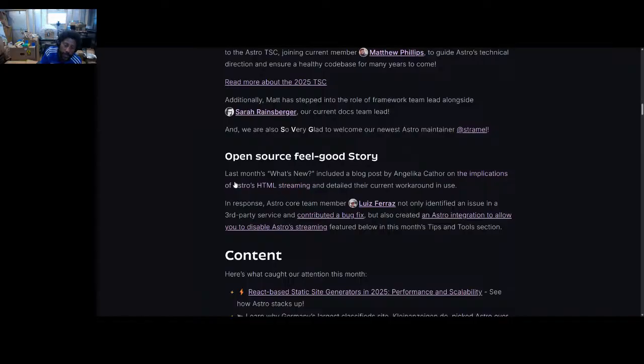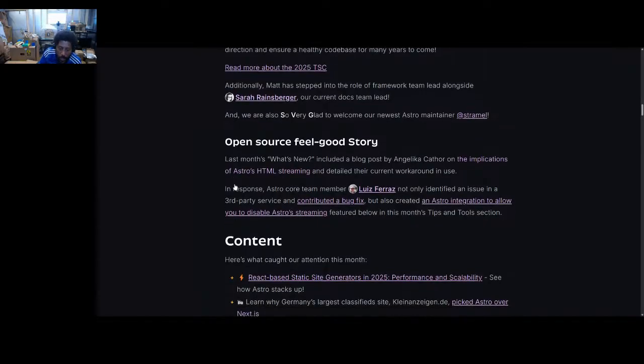So last month, what's new included a blog post by Angelica Cathor on the implications of Astro's HTML streaming and detailed their current workaround and use. Okay. In response, Astro core team member Luis Ferez not only identified an issue in a third-party service and contributed a bug fix, but also created an Astro integration to allow you to disable Astro streaming, featured below in this month's tips and tools section. Okay, cool. Now, content. Here's what caught our attention this month.